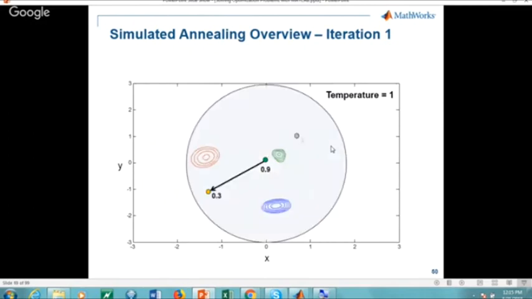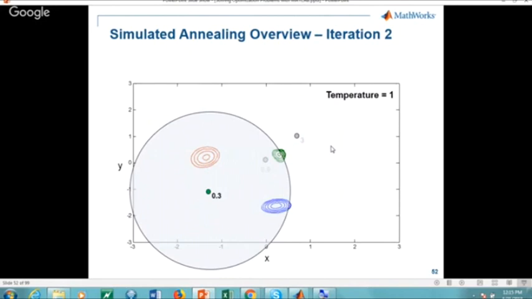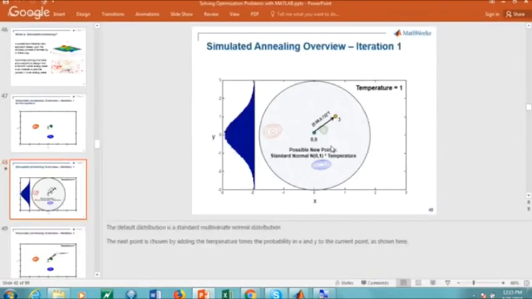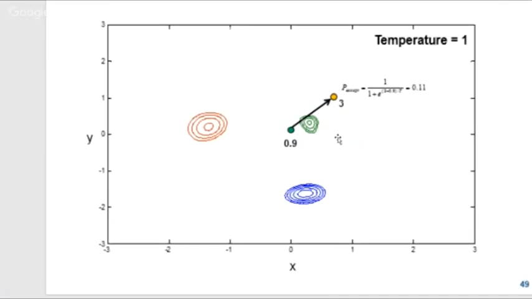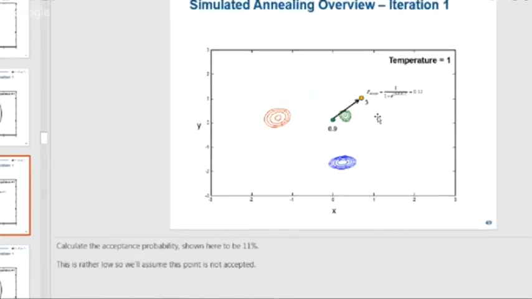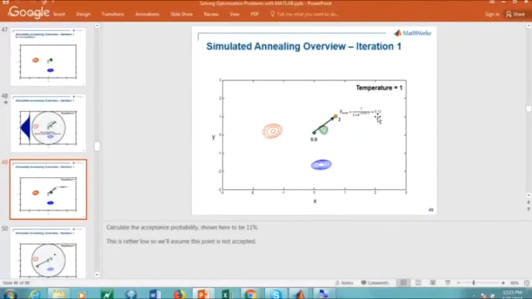We take one more point there. That is what we are doing. Let me show you all the details. We will also calculate the acceptance probability, shown here to be 11%. That is what we are getting here. This is a rather low probability, so we'll assume this point is not accepted.